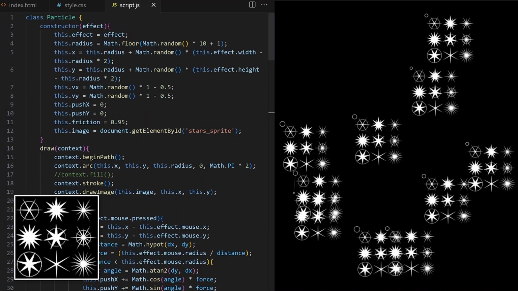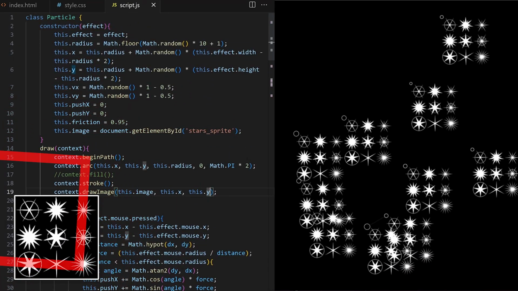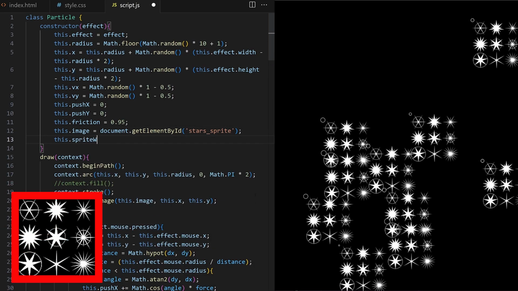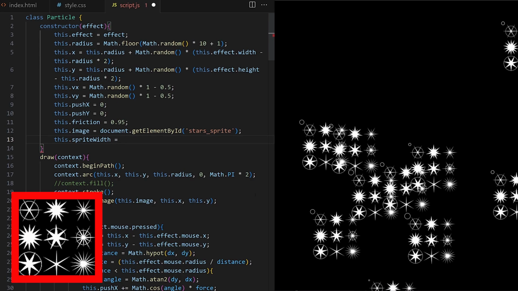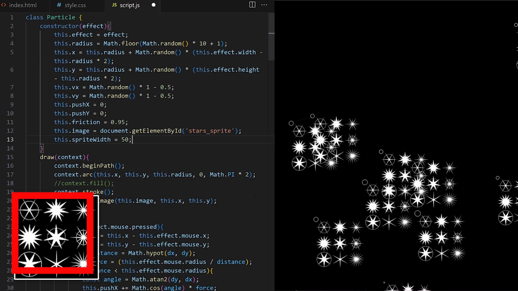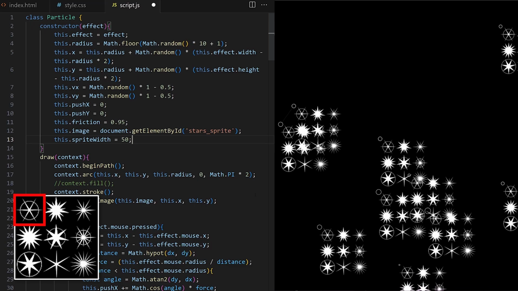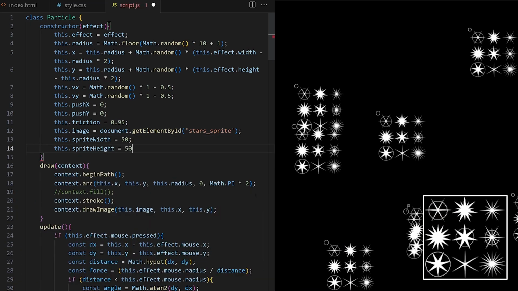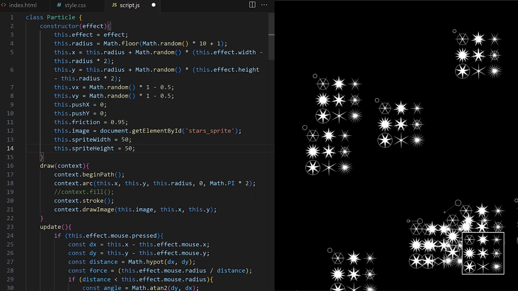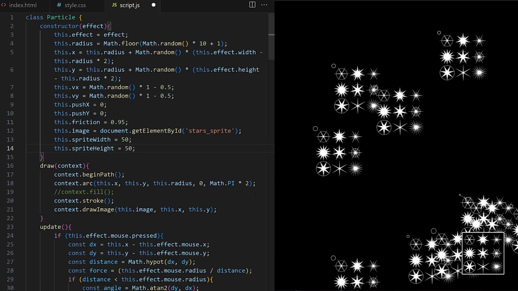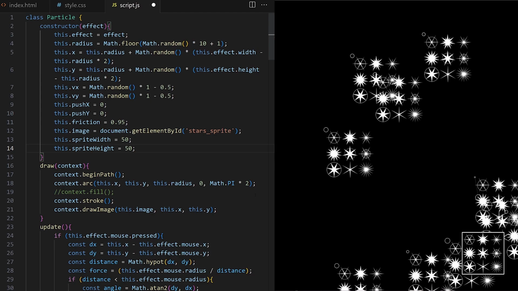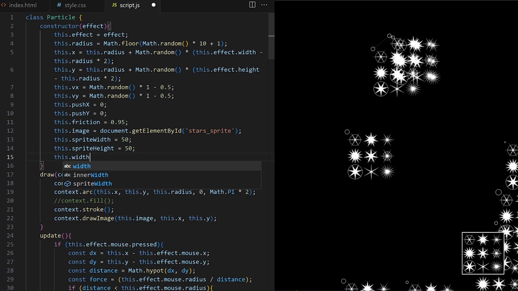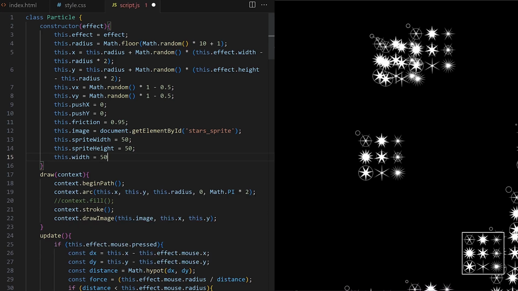We need a property that will represent the width of a single frame in the sprite sheet. The entire sprite sheet is 150 pixels wide and we have 3 columns of stars there, so a single frame is 50 pixels wide. Sprite height, the height of a single frame, is the height of the entire sprite sheet divided by the number of rows. Each star in our sprite sheet is 50 times 50 pixels. We will use sprite width and sprite height to crop individual stars from the sprite sheet.